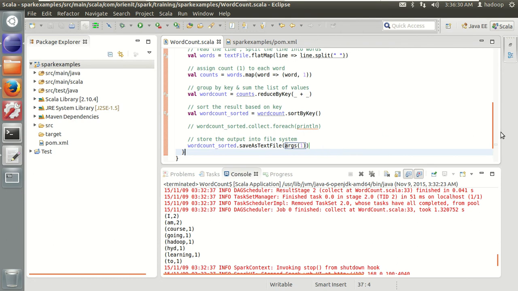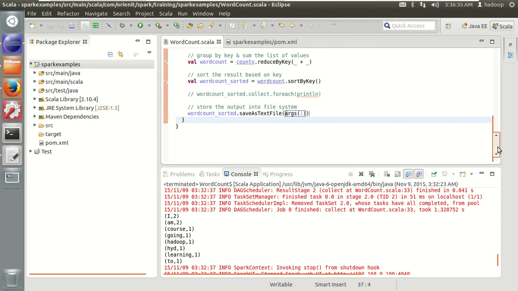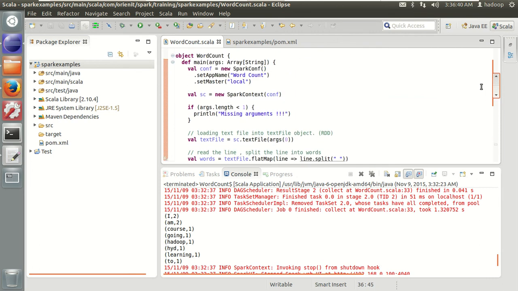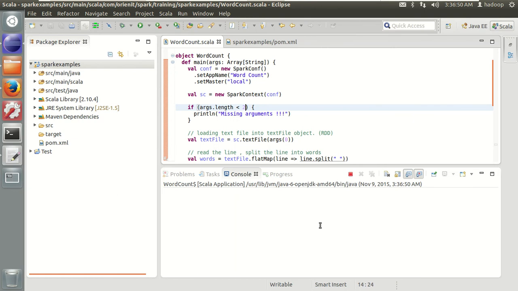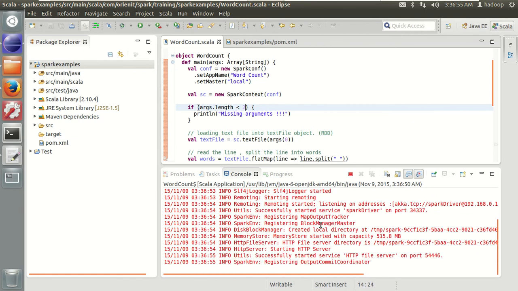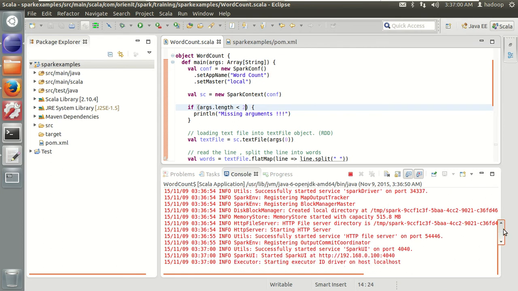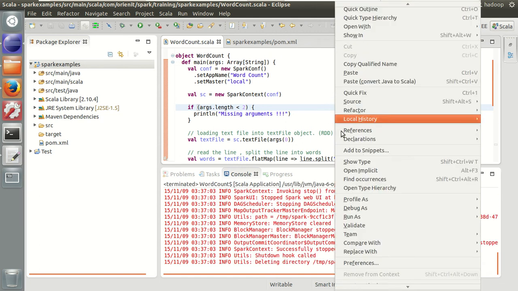Now this code is generic code. It can work with the local file system, and as well as with the HDFS file system. Let me try with the local file system first. So the minimum arguments will be now not 1, it should be 2. So the application won't run because we need to pass the 2 arguments. It's going to fail also. You can see missing arguments.